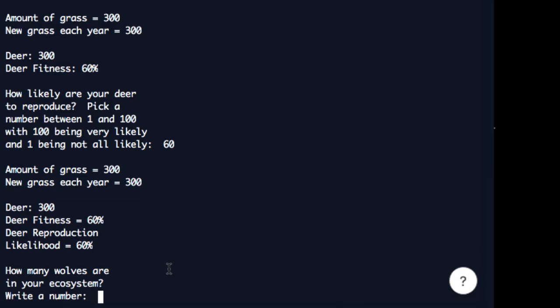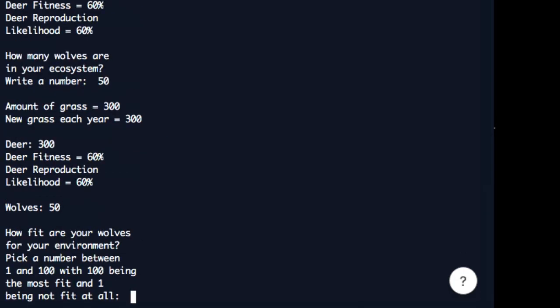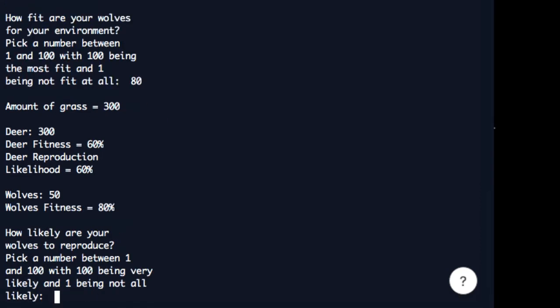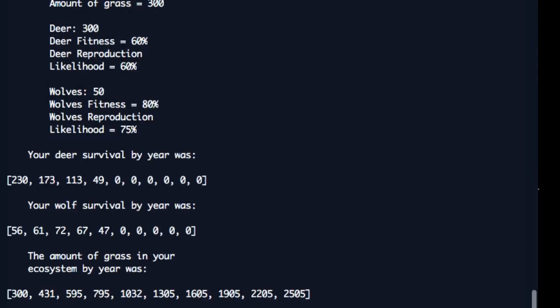Let's keep the wolves the same. Let's say the wolves are at 50. And let's keep the fitness the same. We said it was 80 last time, so we'll keep it at 80. And this time, let's say the likelihood that they reproduce is a little bit higher. Let's say 75%. So now when I press enter, we're going to see the new data.